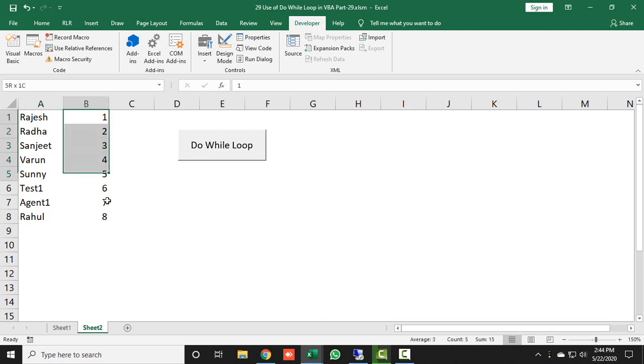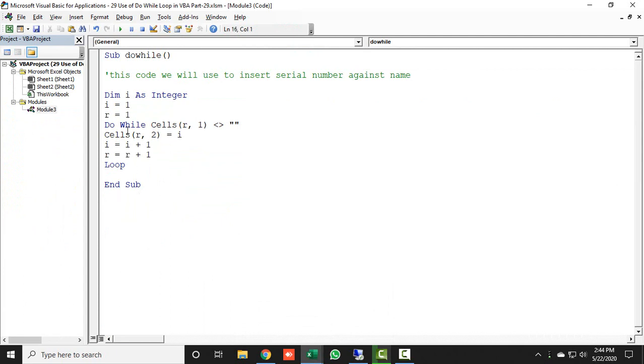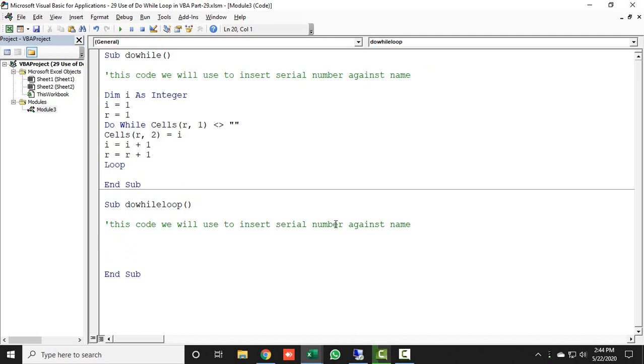Let's delete these numbers and run it again. Here you can see it is generating them, and now let's start to write this code. For this, I will take a different sub name. Let's say I'm taking DoWhileLoop this time. You can put any sub name, and I am using this comment so that I can save my time. Now this time I will declare a different variable name. Let's say I'm taking Dim x As Integer, and I'm assuming that the x value is equal to 1 and the row is equal to 1 because our data is starting from the first row.